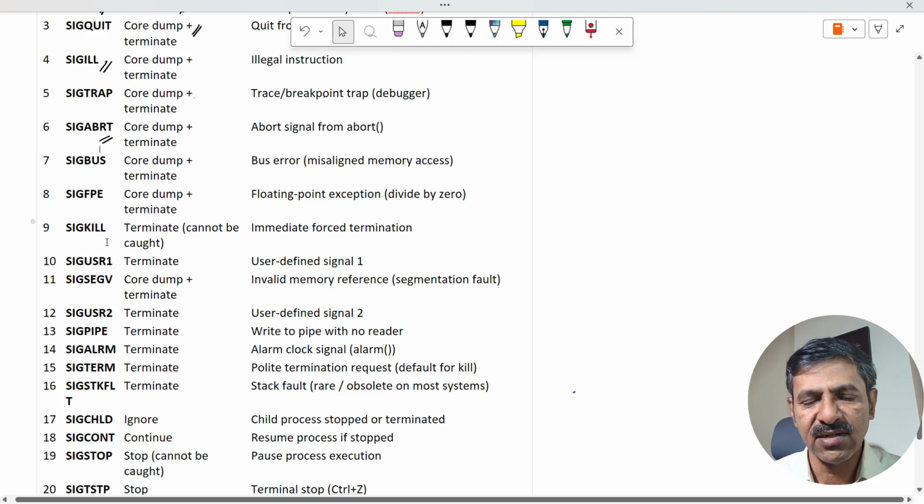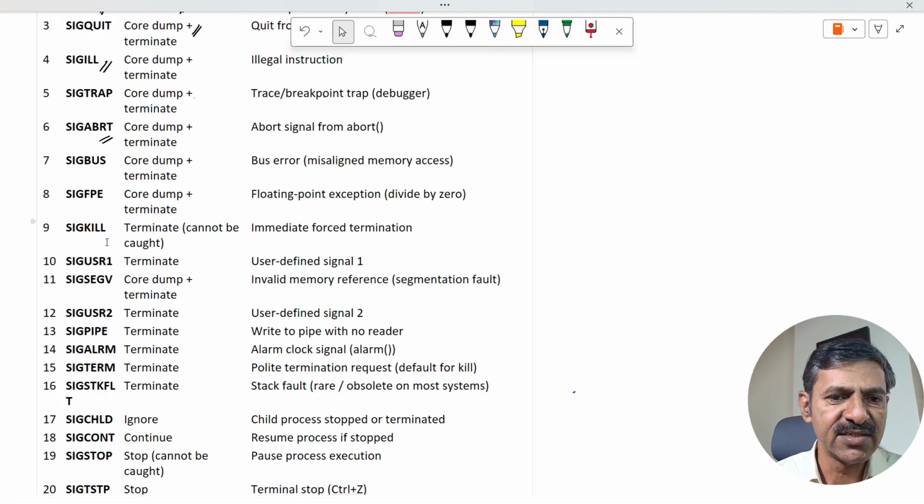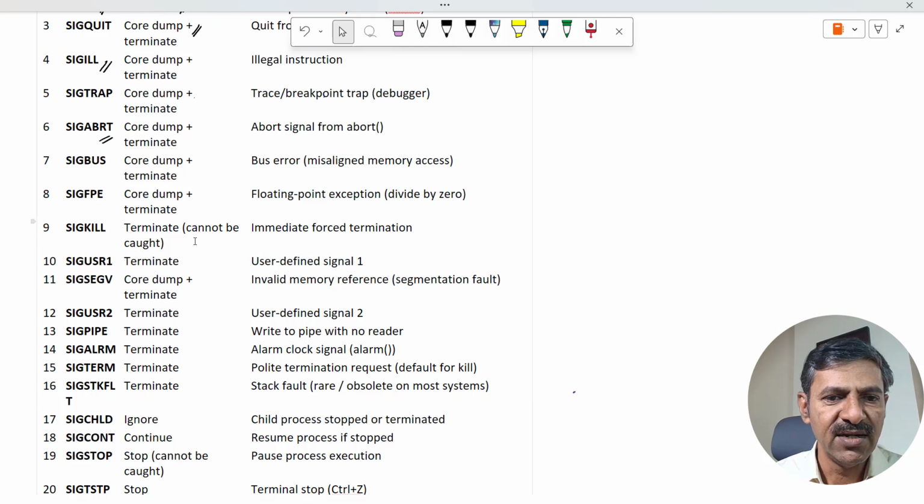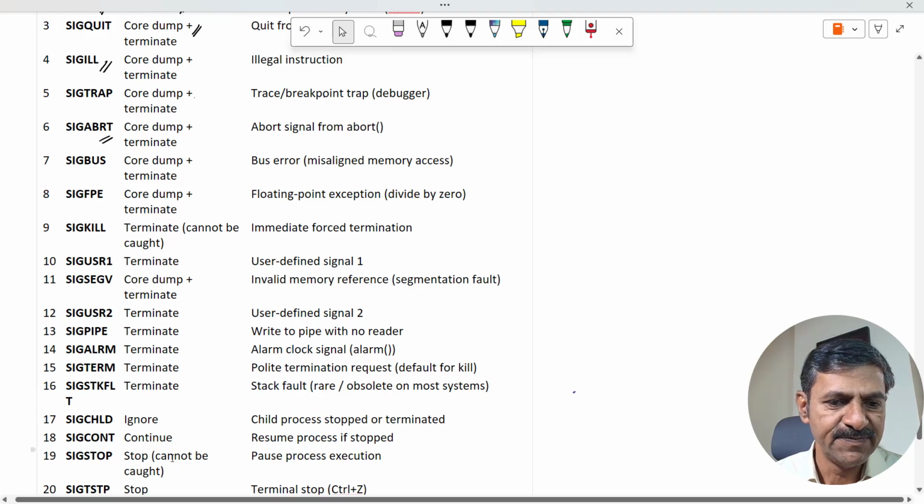SIGKILL, we have seen at the shell prompt when we do a kill command. What that kill command is doing is basically generating a kill signal to the process. As you can see, SIGKILL cannot be ignored. Immediately it will terminate the process, and you cannot set up a signal handler for this; it cannot be caught. So there are two signals for which you cannot set up a signal handler, or even if you set one up, it is immaterial, it will terminate. SIGKILL is one, SIGSTOP is another. These are the two signals which cannot be masked and cannot be handled. They will be delivered to the process and the default action will happen.